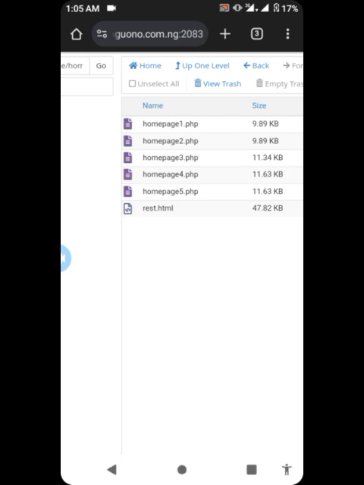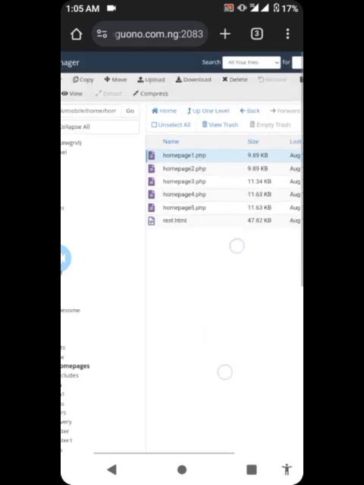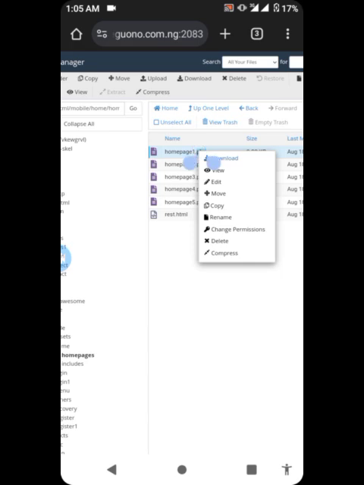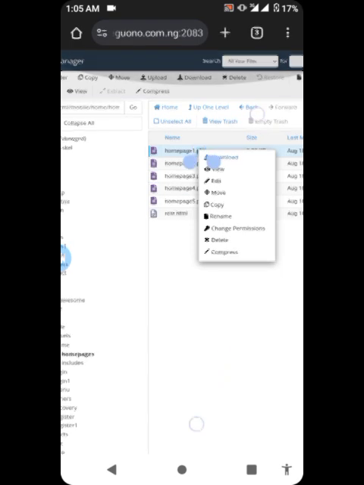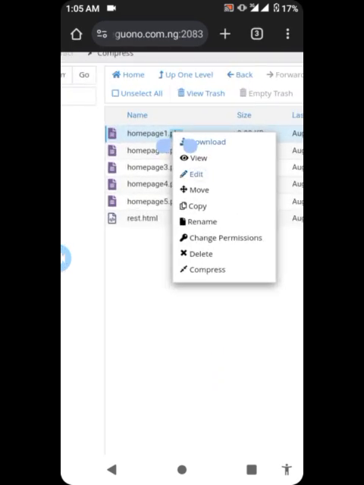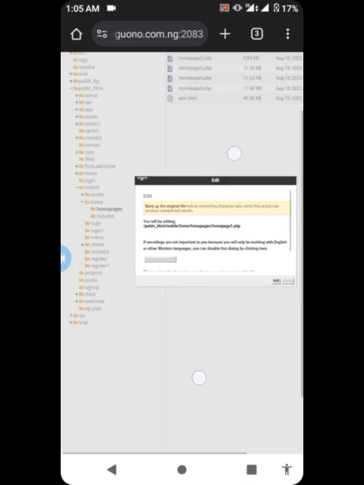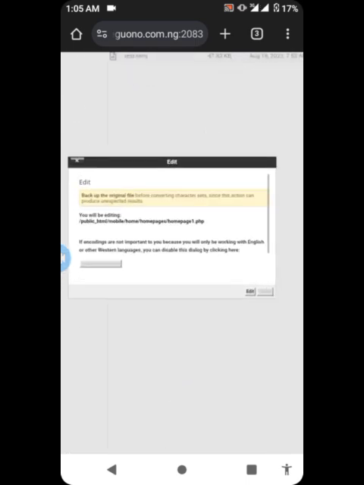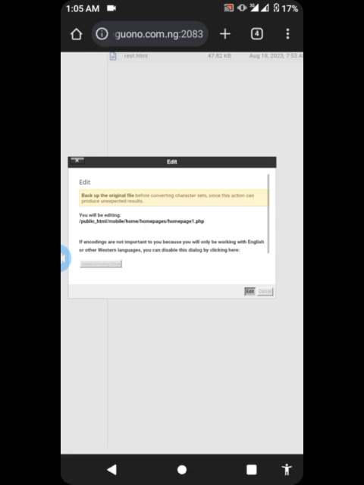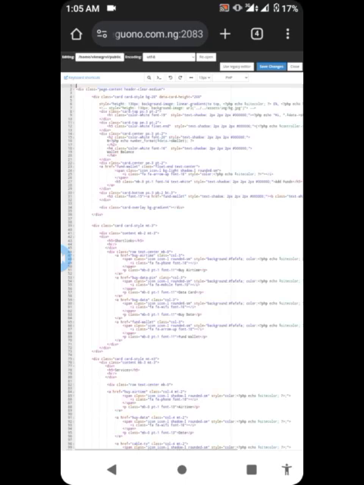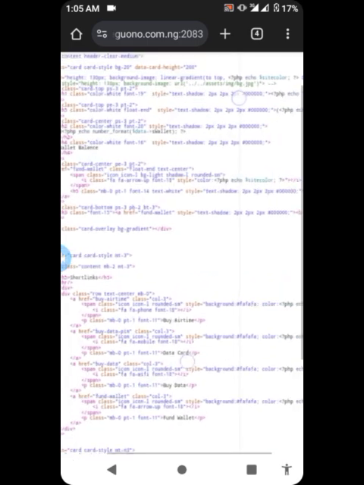So what I'll do is click on this, or rather long press it. Long press, then edit. Now make sure you are careful because these are codes. Don't press what you are not supposed to press. So click on edit here. You have to take care, else your website will not work again. So just take your time. You have to be very, very careful.